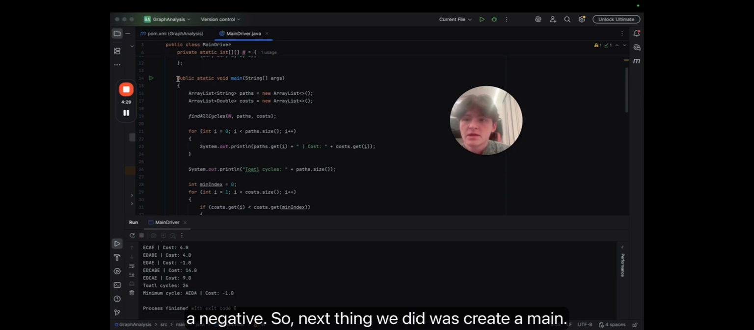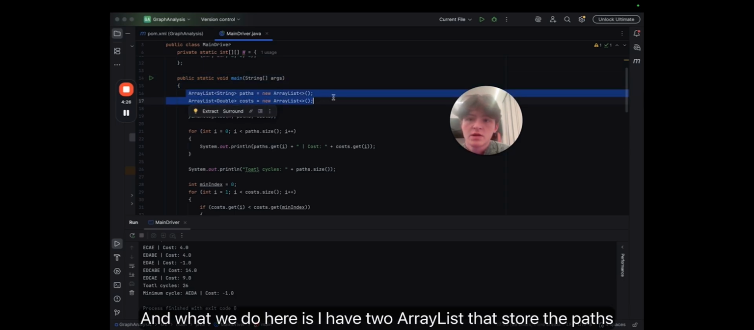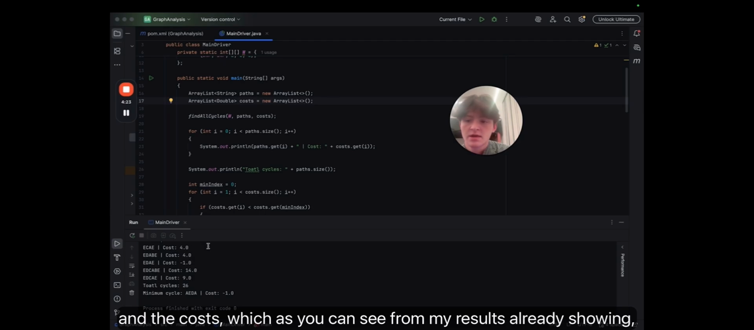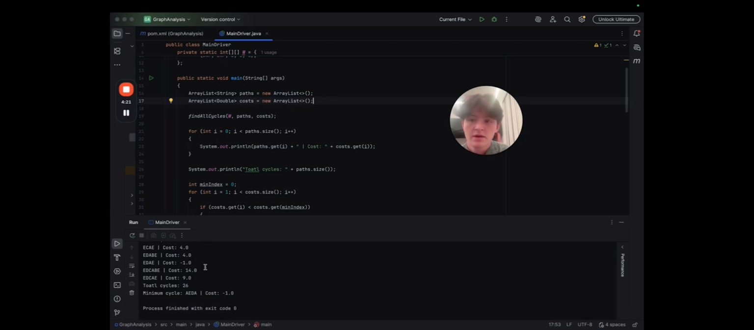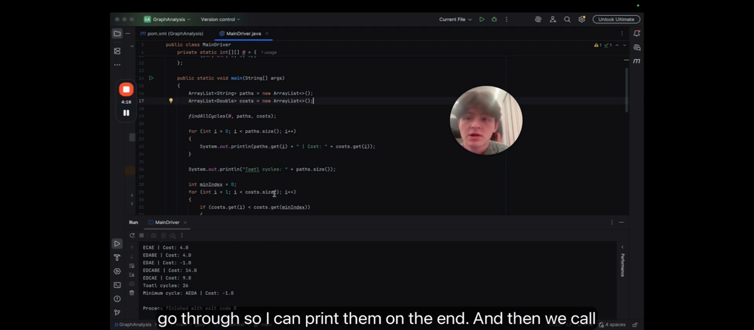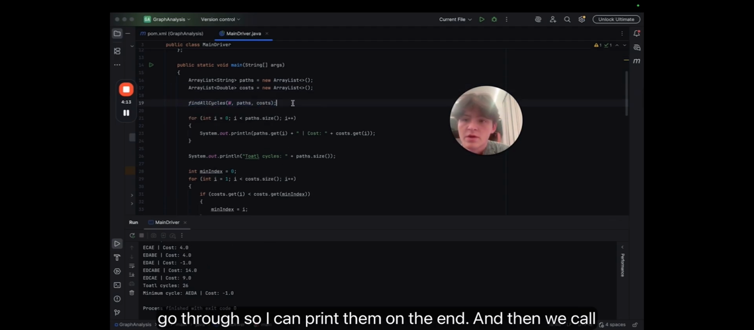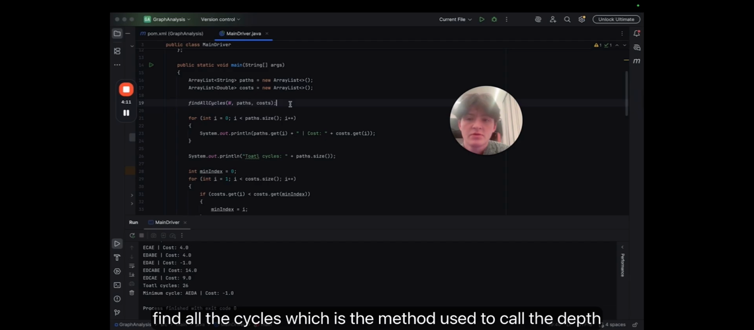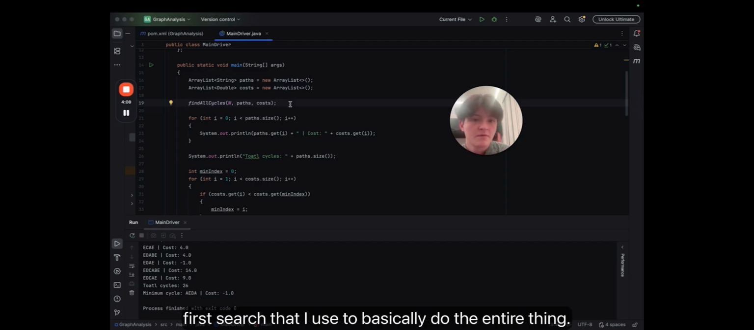So next thing we did was create a main, and what we do here is I have two array lists that store the paths and the costs, which as you can see from my results already showing, we use that to store all the costs and all the paths as we go through so that I can print them all in the end. And then we call findAllCycles, which is the method used to call the depth first search that I use to basically do the entire thing.